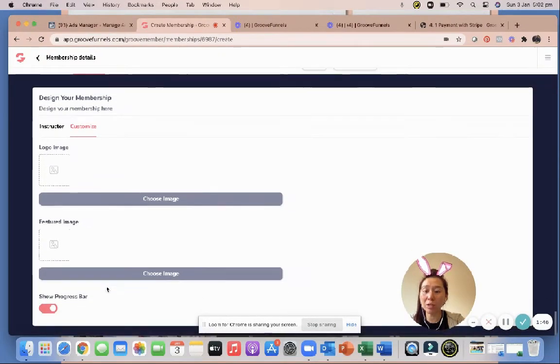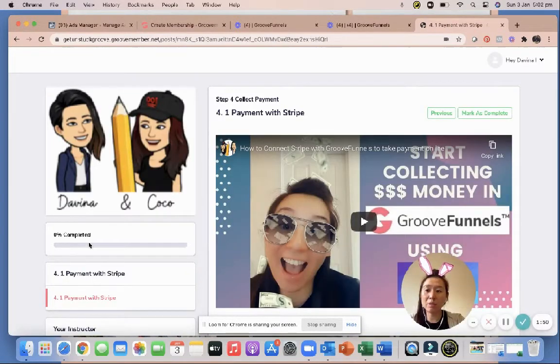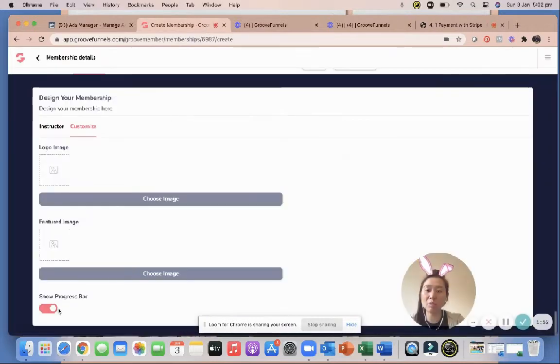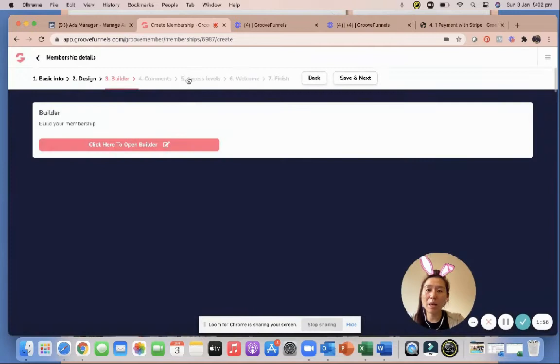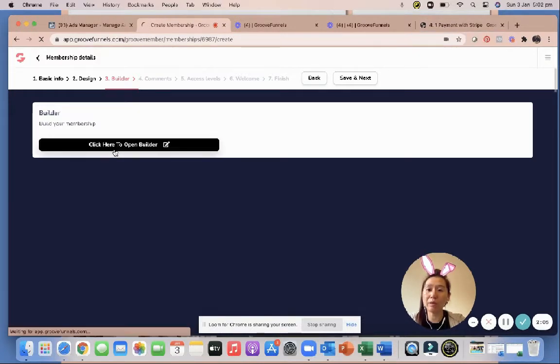You can customize as well, like the logo, as well as the featured image and whether you want a progress bar. As you can see in mine, there is a progress bar here, so I'm going to leave that progress bar here. Save and next. Okay. And I'm going to start building. This is where you build the layout. It's almost like building Groove pages, but inside the membership. So I'm going to open this builder here.